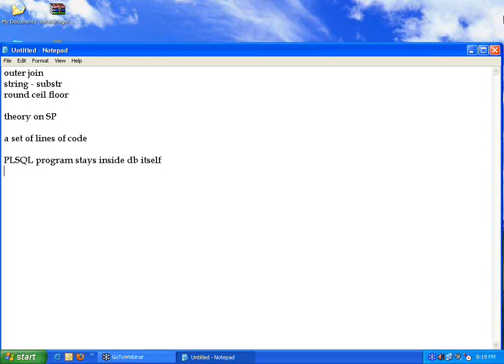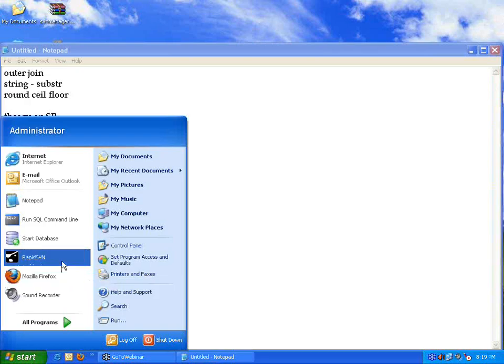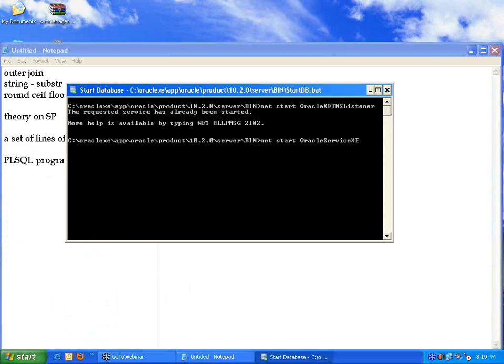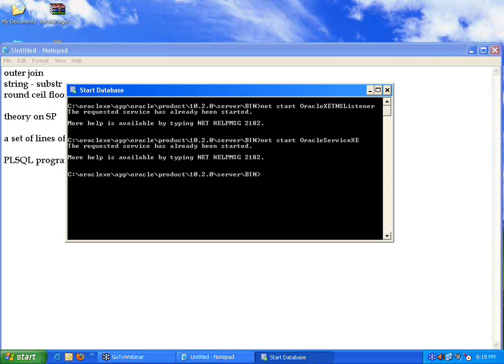Now, what we are going to do is start writing the stored procedures, see how to put them into the database, and how to execute them. Okay? Now, let me start Oracle database. By the way, from openmentor.net, we have uploaded almost 13 webinars into the system, and you can see that on our website.